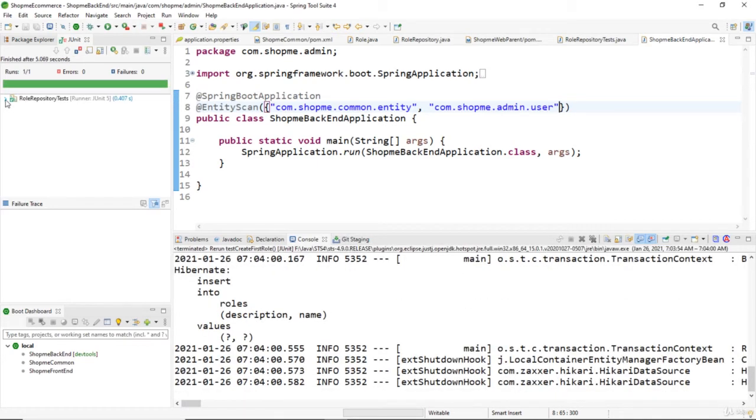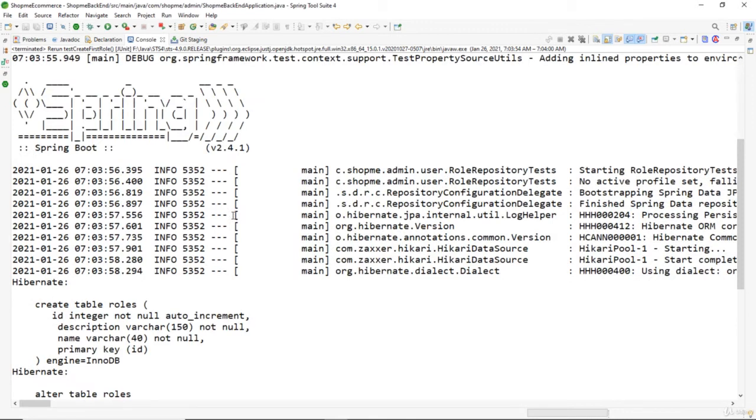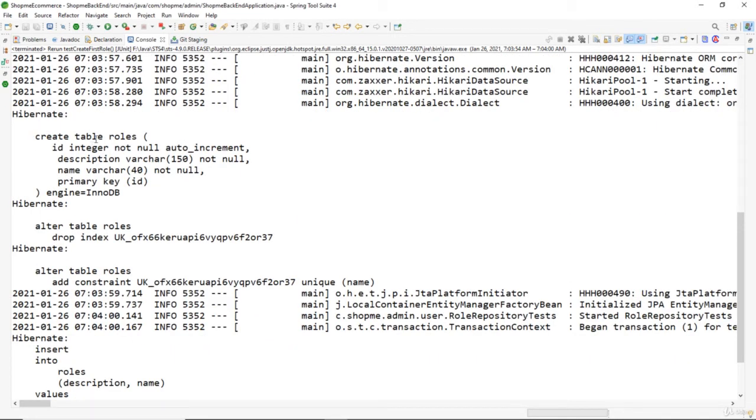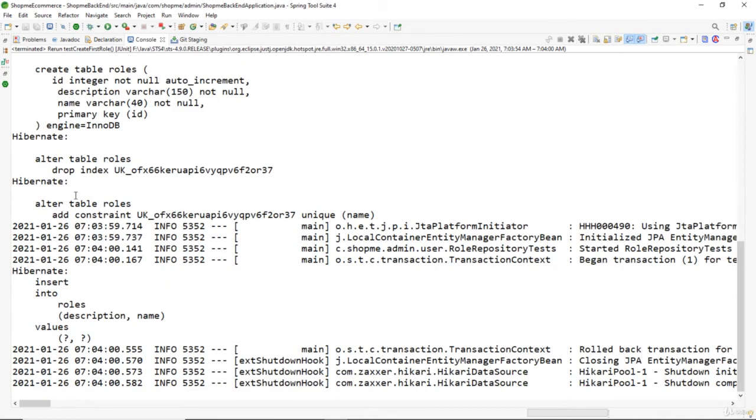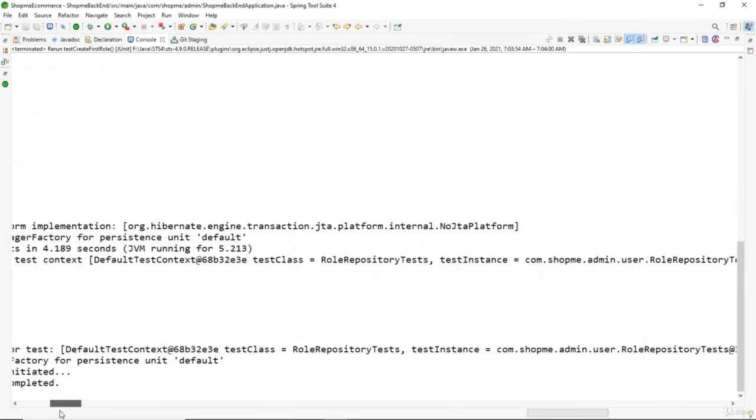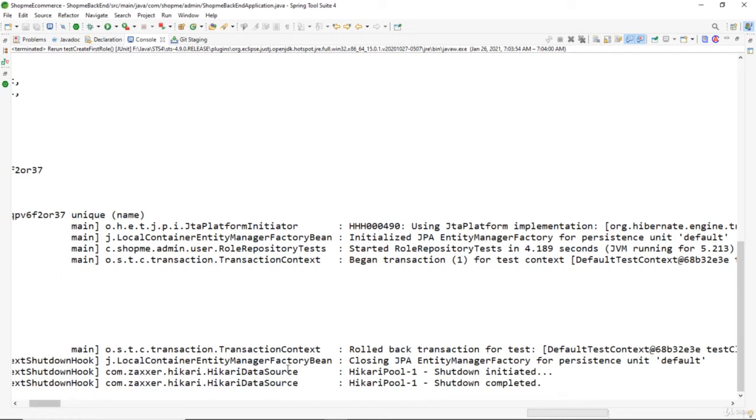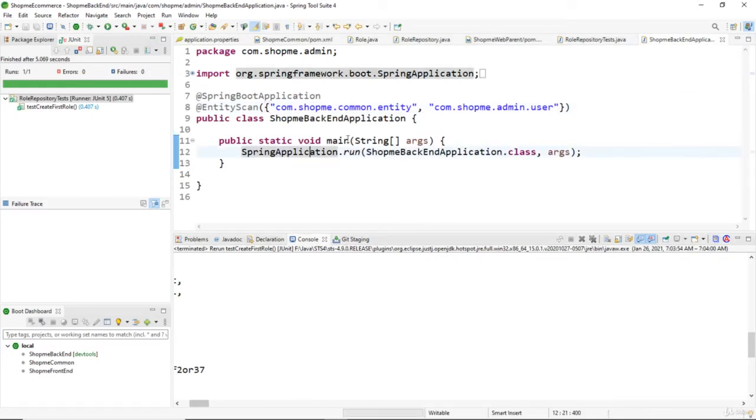Okay, you can see the test has passed successfully with the green check mark here. And look at the console view, you can see the SQL statements create table rows with the columns ID, description, name, and it also executes the SQL insert statement to insert the first row into the rows table here. But you can also see that it rolled back the transaction, because by default Spring Data JPA Test will roll back the transaction after the test execution.